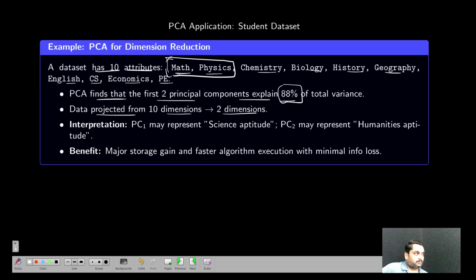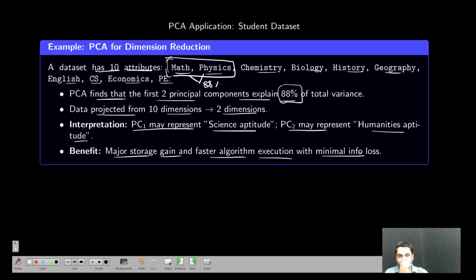That means whatever result I am getting is because of these two attributes only. These two attributes alone contribute to that 88% of the result. The rest of the 8 together contribute only 12%. That is the meaning. So I can just ignore them based on my study. PC1 may represent science aptitude, PC2 may represent humanities aptitude. Benefit: storage gain and faster algorithm execution with minimal information loss. So this is how PCA works. The technical method and procedure I gave in my video lecture in the machine learning series.